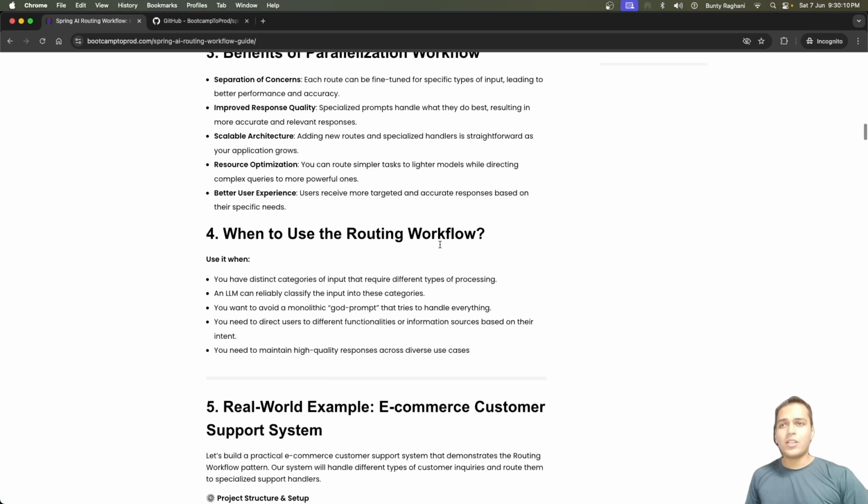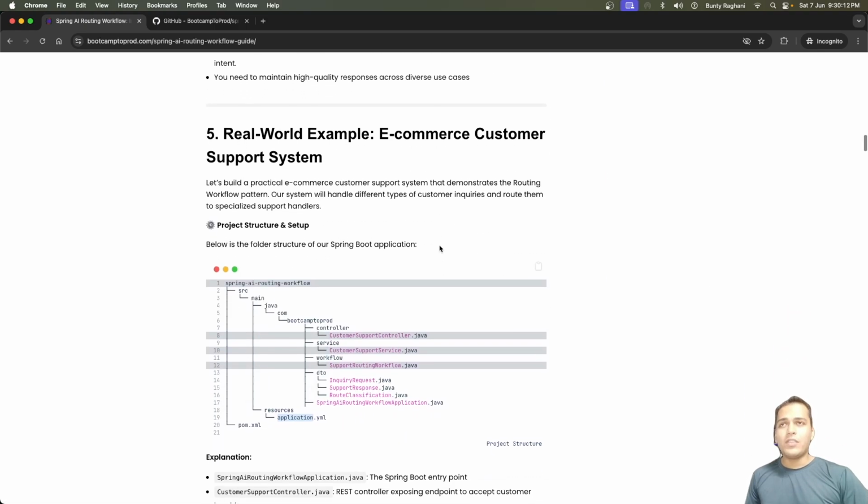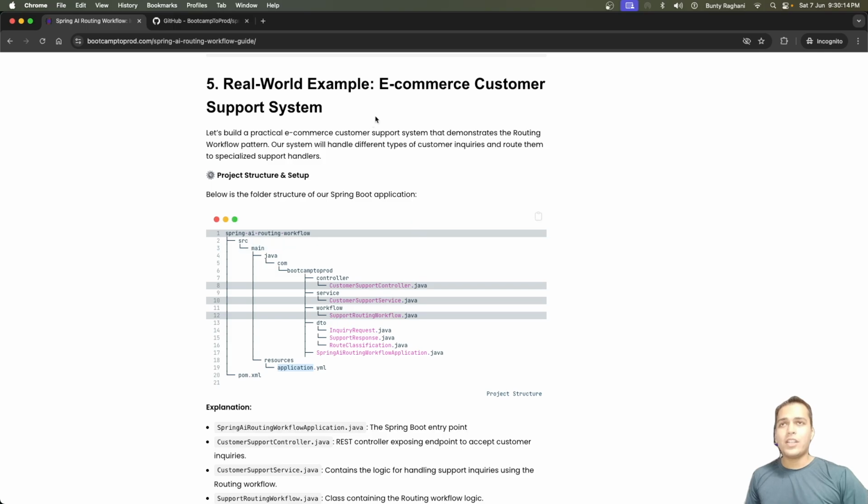When it comes to our implementation part, we will discuss one real life scenario wherein we are trying to build the e-commerce customer support system wherein the user can have queries related to their orders, products, billings, and so on.